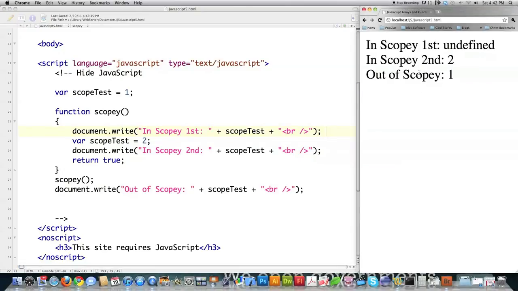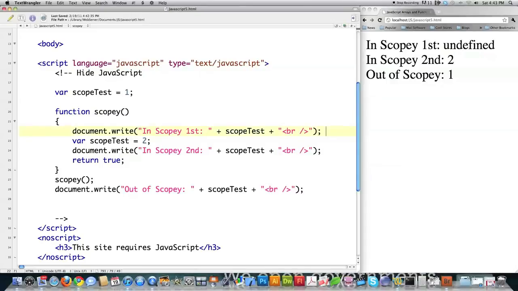Let's save it. And you can see whenever it comes to this guy right here, in scopy first, it prints out undefined. In scopy second, it prints out 2. Why? Because you defined scope test right here. And then here, out of scopy, which is the name of this function, it's going to print the global value for scope test. And the reason why is all variables defined in a function inside of JavaScript are considered defined before they are given a value. And that is the reason why this sort of mess goes on over here.